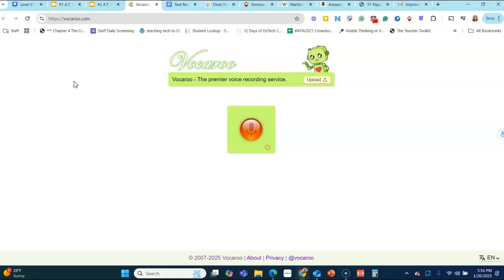Because it has such a simple interface, if I were to tell you that this website will record your voice, what button do you think that you should press to record? I bet most people would say this. I've taught my mom how to use this. I've taught students who are cognitively impaired how to use this. It's an easy tool to use.